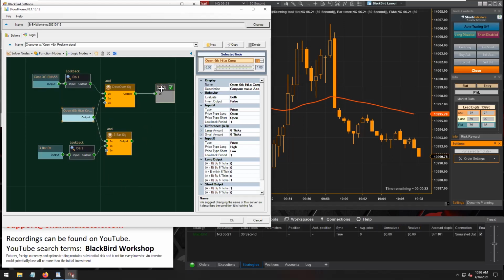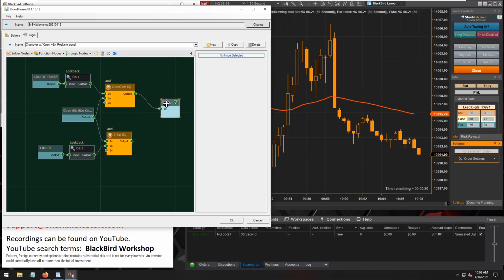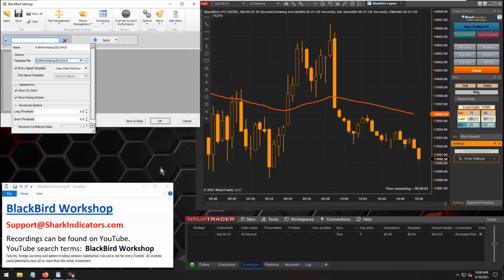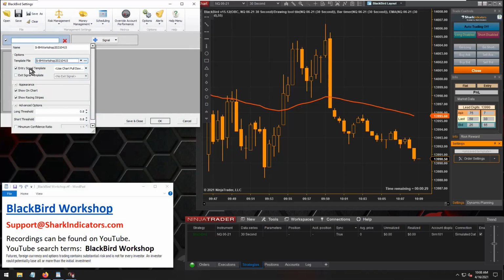If you do have a Bloodhound template like this with 2 signal sources, make sure that the correct AND node is connected to your result node, for example. Just make sure everything's connected correctly, is basically the point I'm trying to make. So we'll just click OK there. And next, let me select the entry signal logic template. That's our crossover with the open price plus 6 ticks. And all right, so there we go.